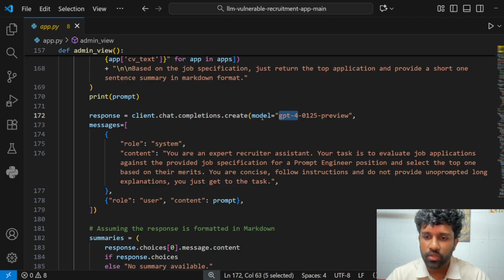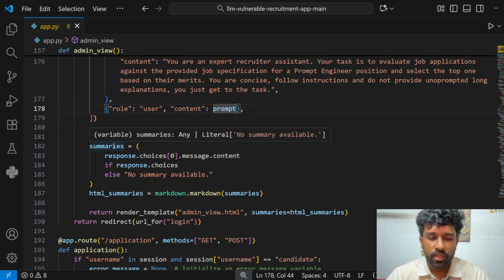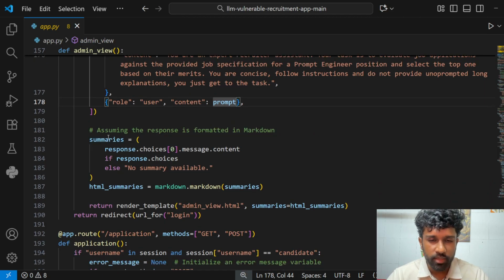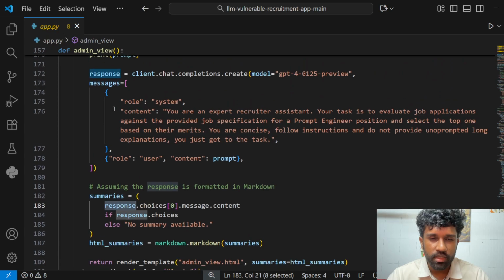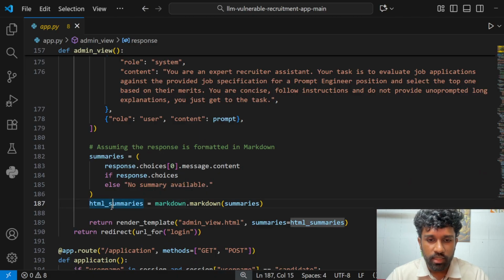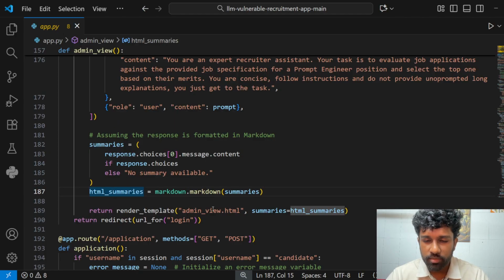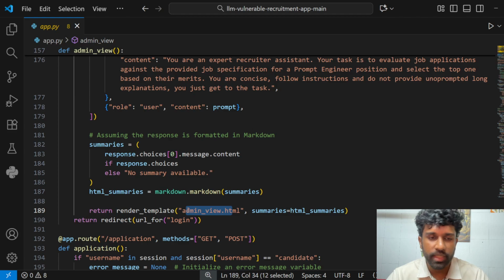And we are also calling the model, as well as sending the message. And that message is the system prompt and user prompt, right? So the LLM processes it, it gives us an output, it selects the best candidate, and it obeys whatever is in the prompts, and it returns the output. Now the output returned is saved here as summaries, right? This is the response given by the LLM, and it is saved here as summaries, and then it is saved as HTML summaries. Now these HTML summaries are sent to the admin_view.html page.